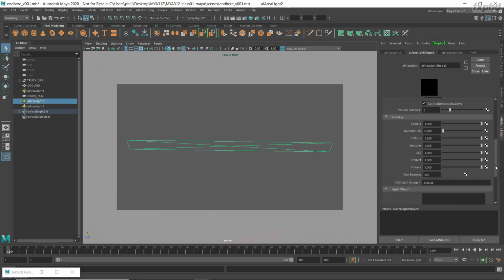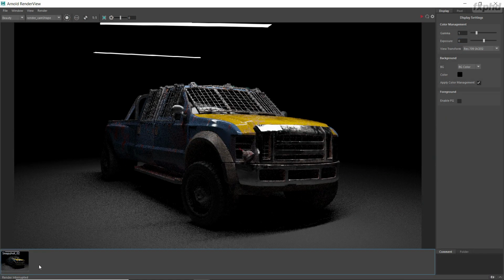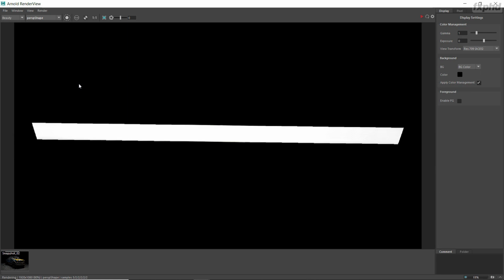Remember that we've got our camera visibility all the way to 1 here. Open up the render view. Let's deselect our snapshot. Let's change our render camera to perspective shape, render and update full scene. Okay, obviously very, very bright. Doesn't look that different from the area light we had before.